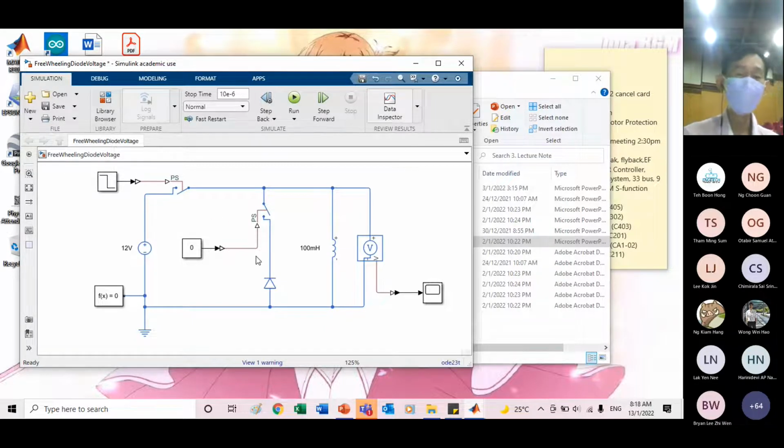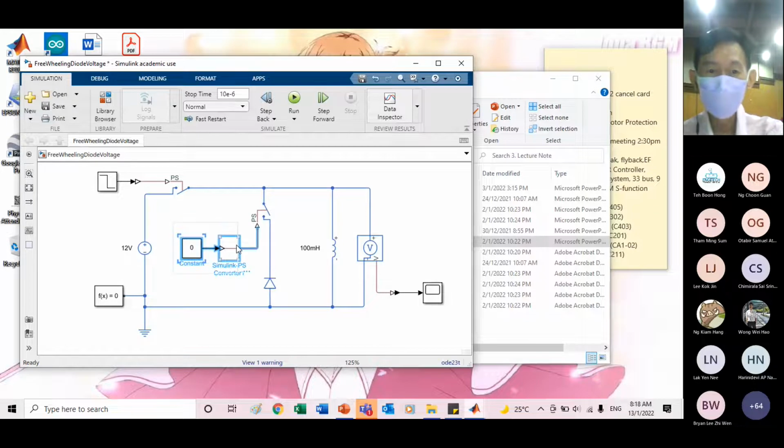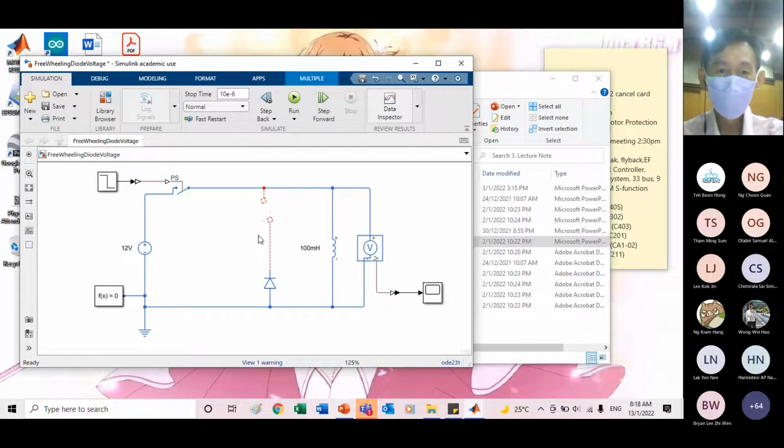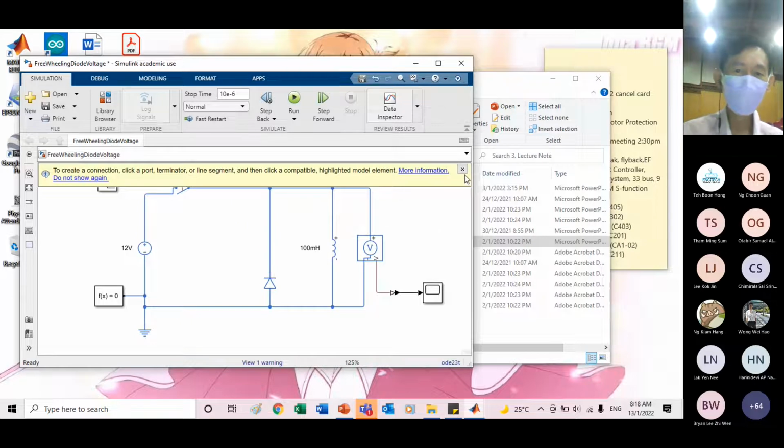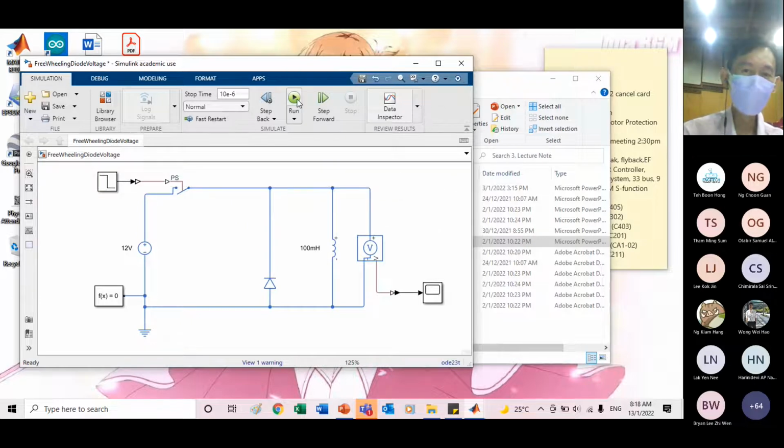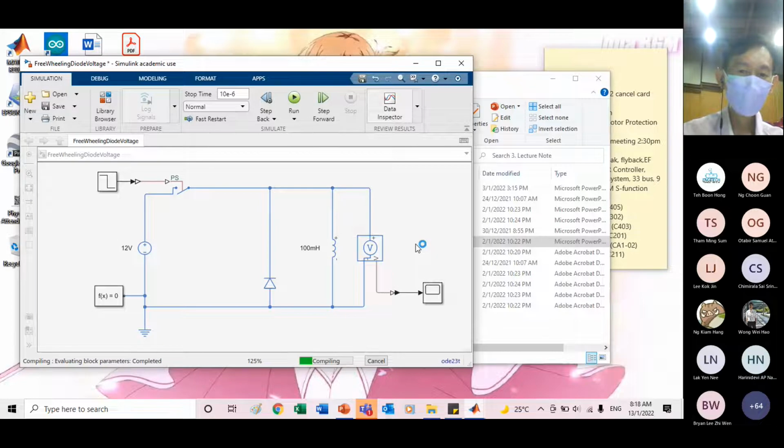I will just do a demo for you all. If you want to make this more clear, you can just remove this, remove this, then connect a physical diode, so that now the diode is physically connected, right? So you run again.